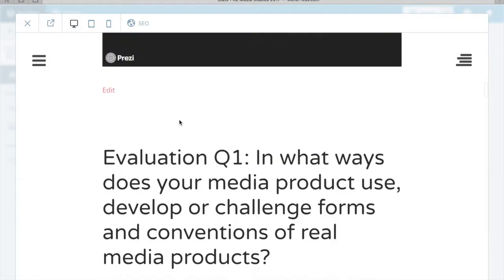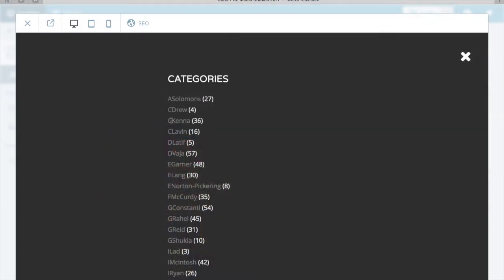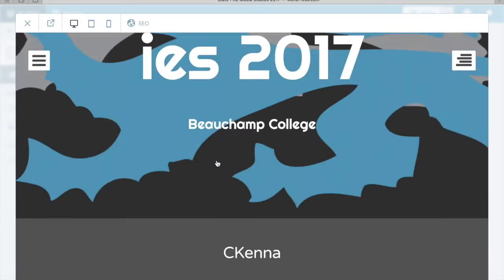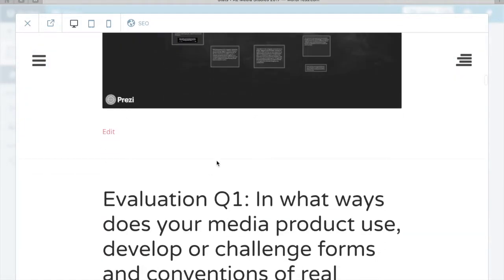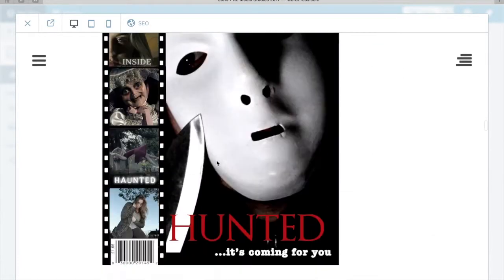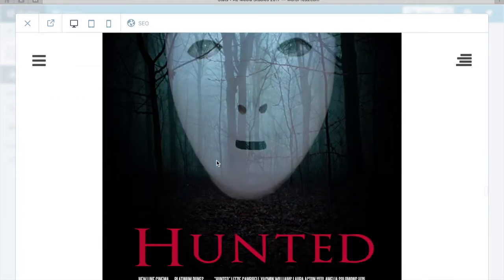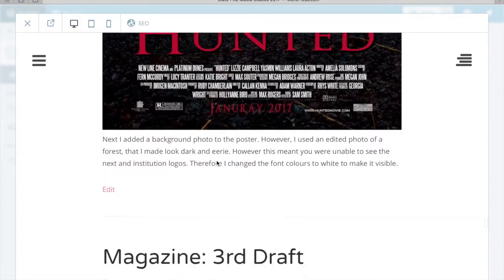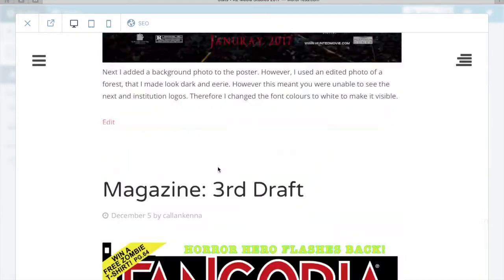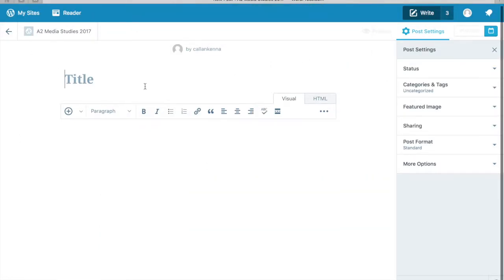One of the main websites which is key to my media project was WordPress. WordPress allowed me to upload my blog posts for my teachers to see, as well as enabling me to gather resources and information about the project. It allowed me to gather resources which helped me during planning and research stages, as well as the production stages.